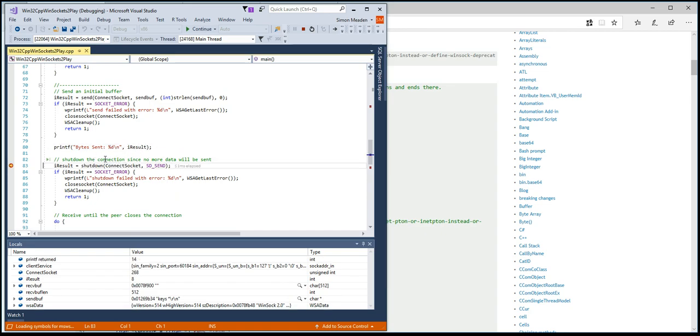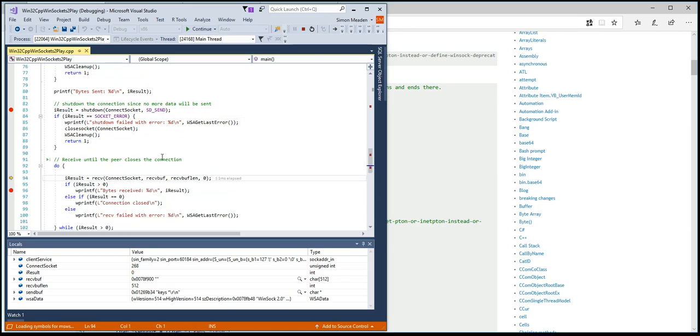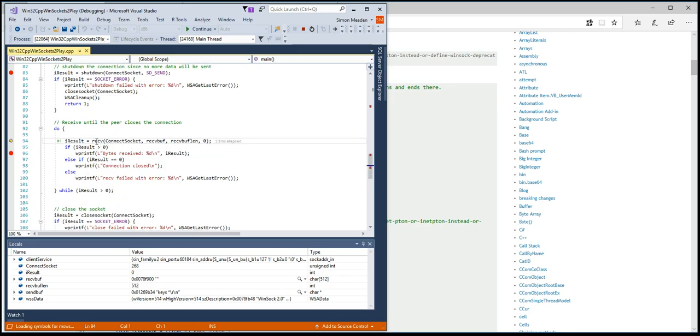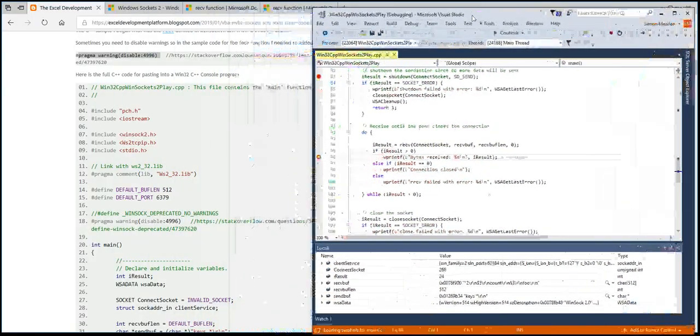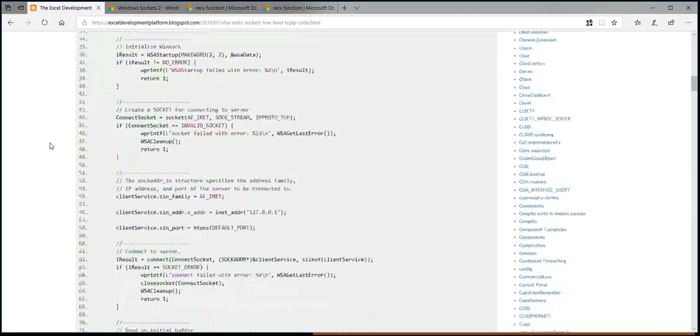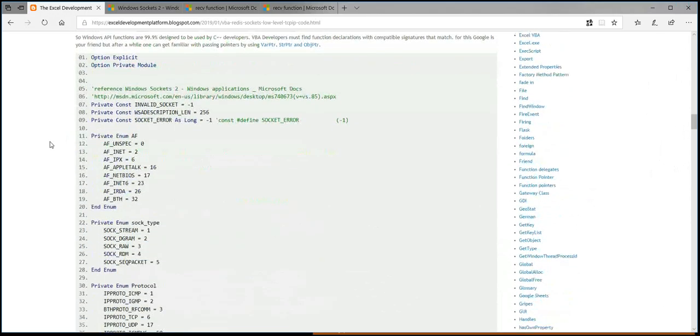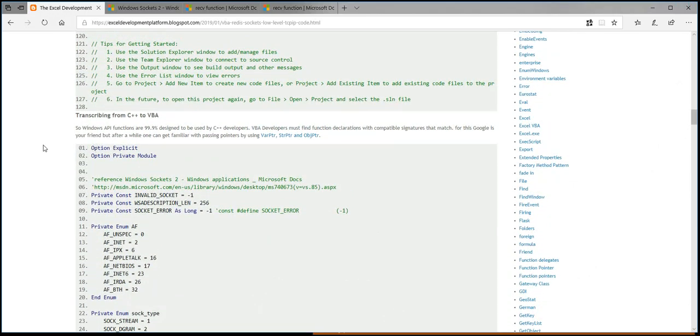Then, after we've finished sending, we can shut down that side. Then we wait to receive, so here we call the receive function, and in this case the return result is the number of bytes received. And down here you can see that the receive buffer has been populated, and you can see that it is populated with carriage returns. That's the \r\n. These are carriage returns. That's the C++ code.